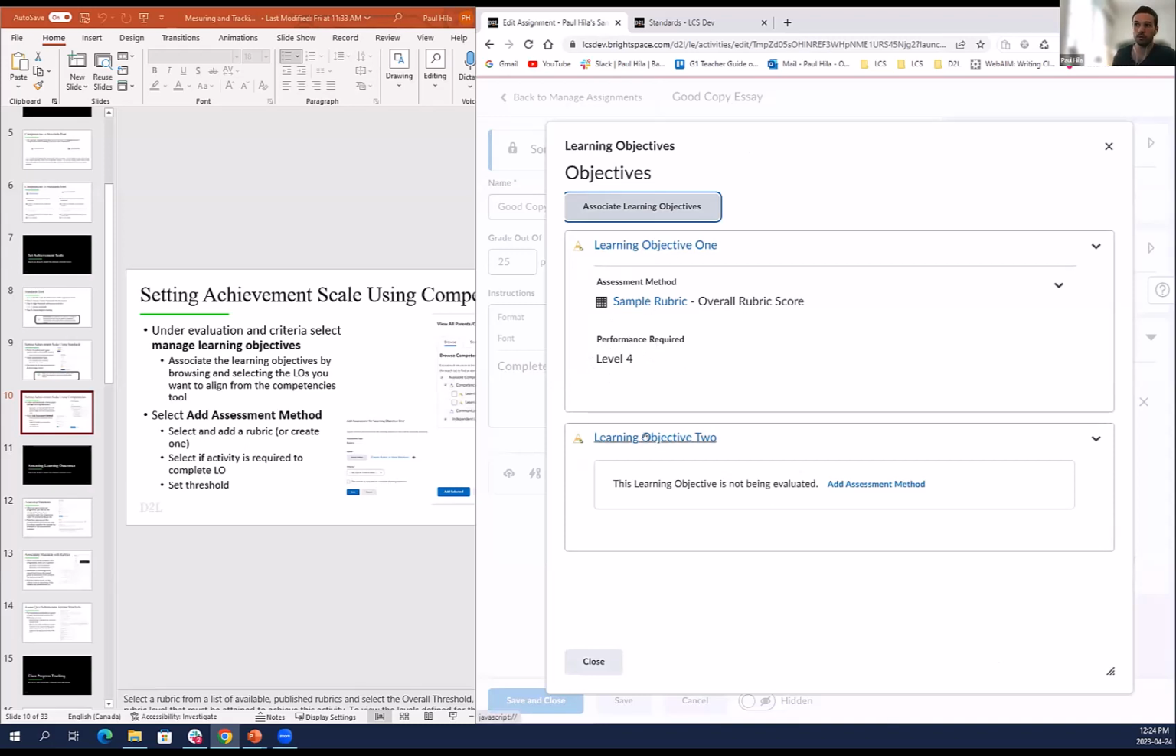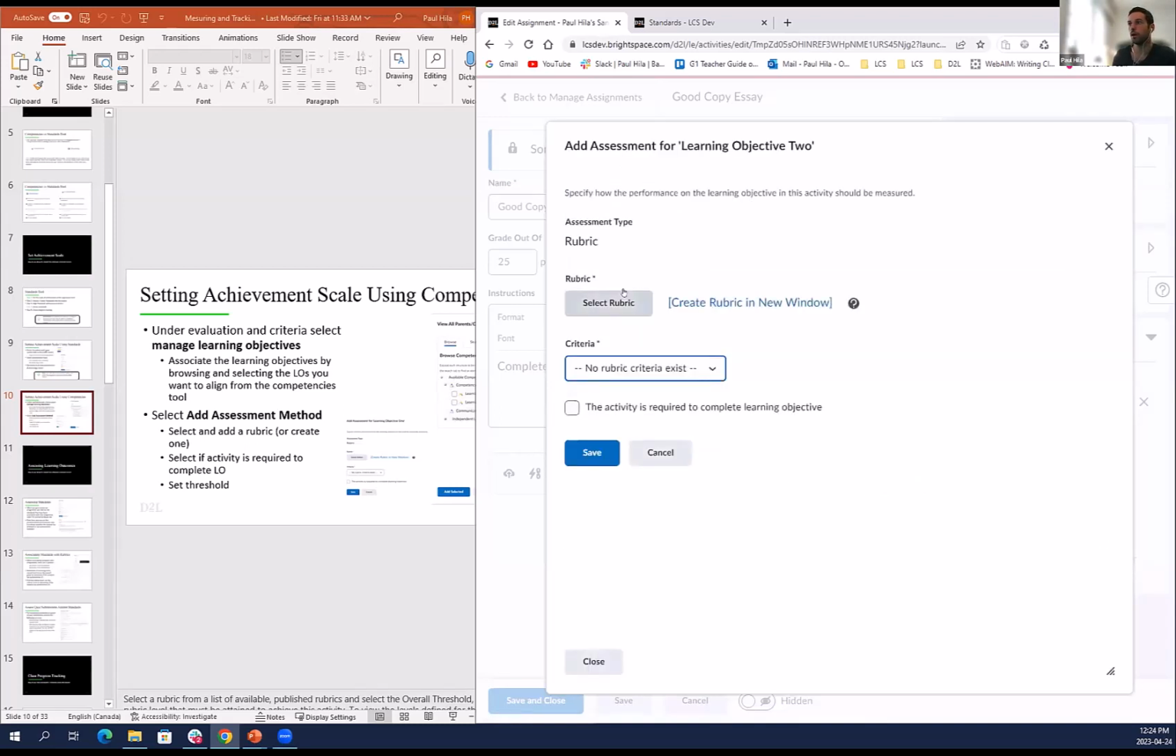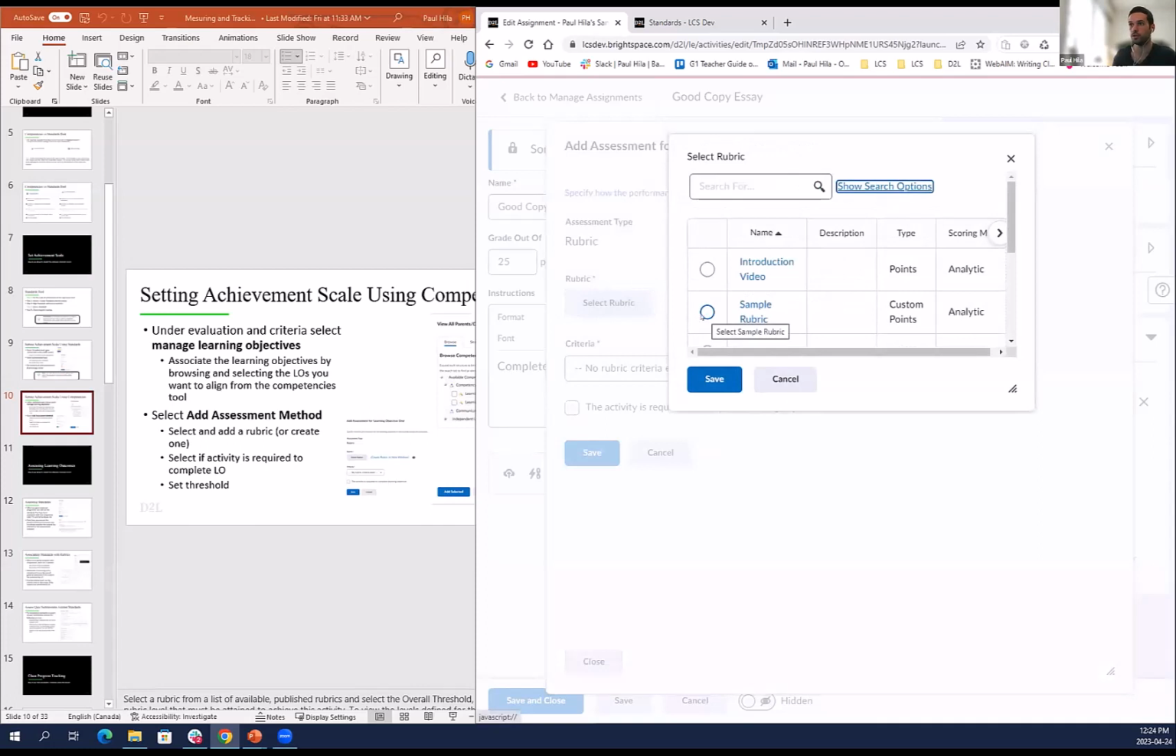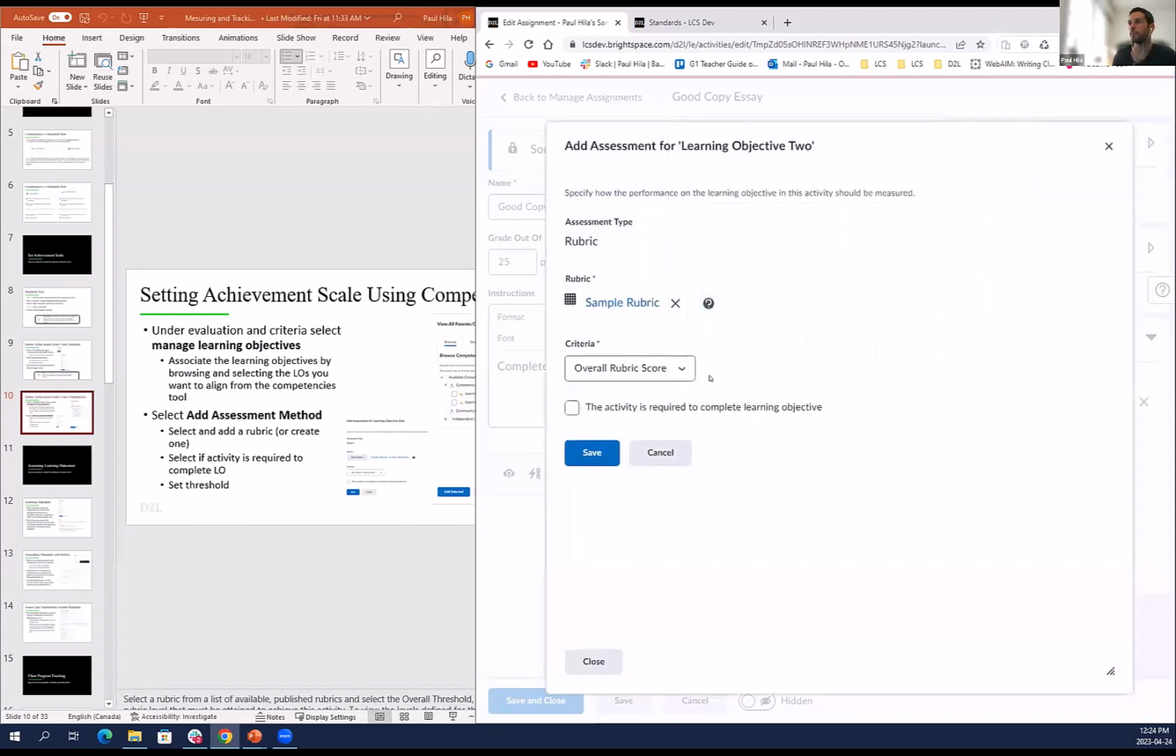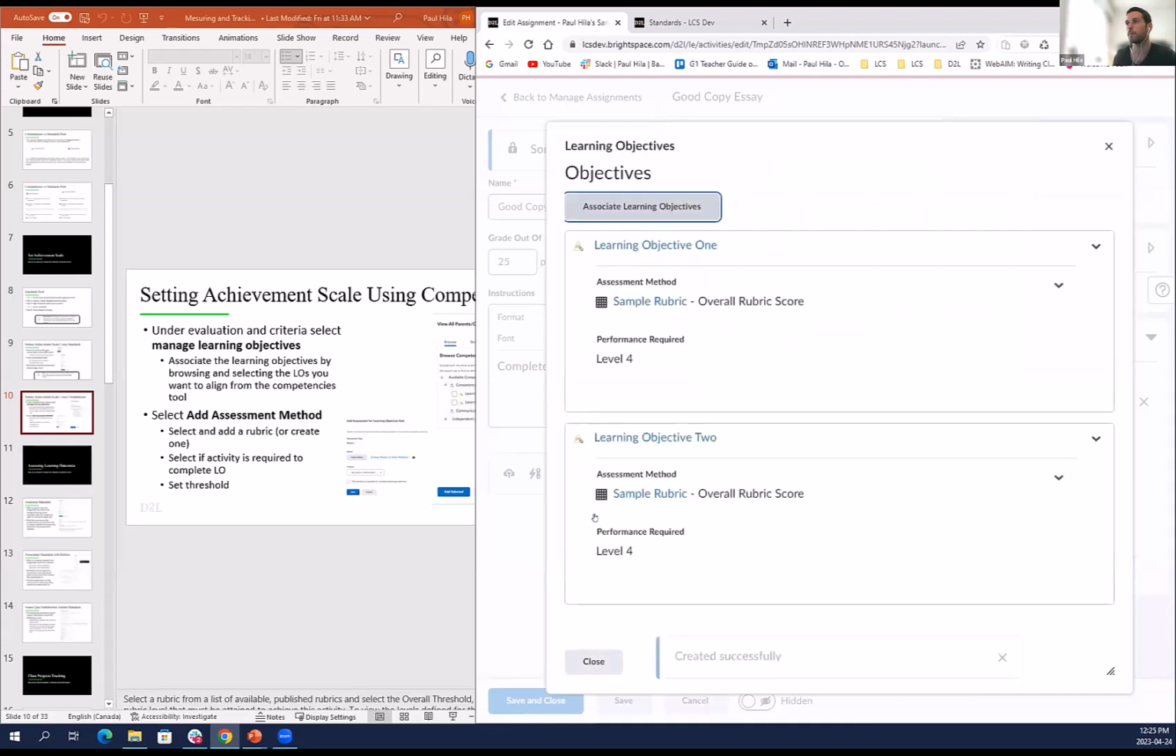Now I still have another learning outcome here. I can do the same. I first need to attach it, just ensure that you're using the same rubric. Again, do you want to attach that learning objective to the overall score or a criteria within that rubric? I'm going to go with overall score. And then we're going to set the same threshold level. This is, I would say, important, that we're consistent when you decide what the threshold level is for meeting that standard or not. So let's say level 4 for both. Saved.